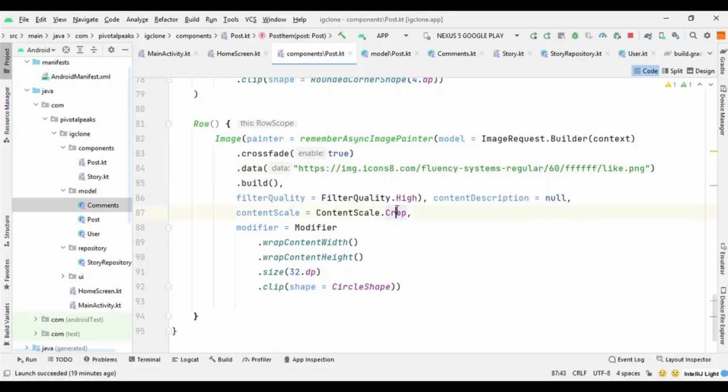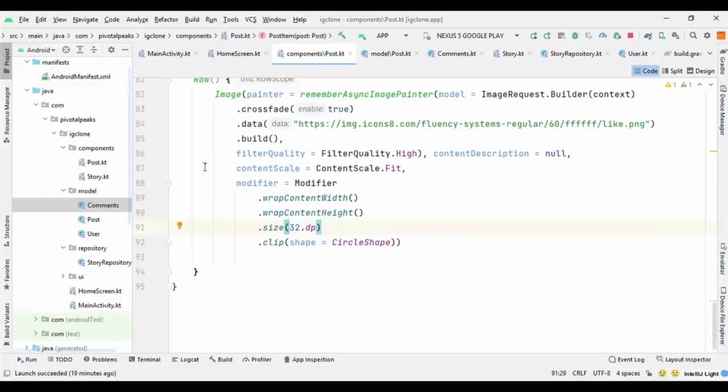Let's make it fit for content scale, and let's remove the content height, or we can leave it as well. It's not going to make much difference because we already got the size covered. So size 32.dp, and then we need another image for the comment.